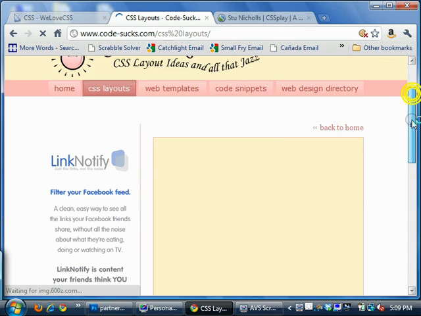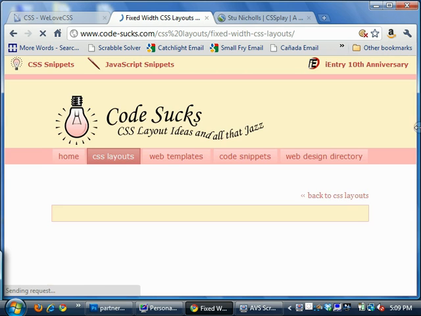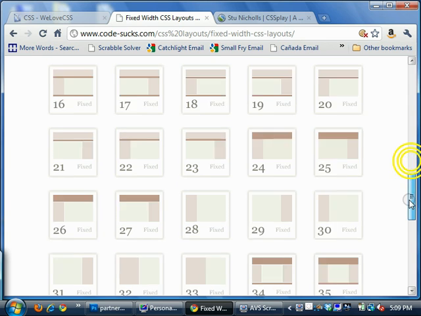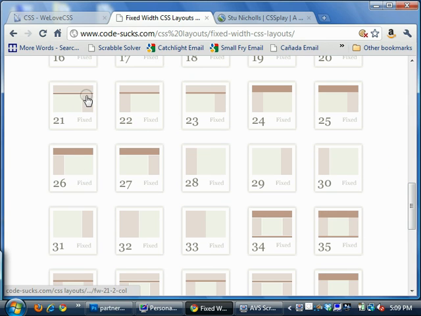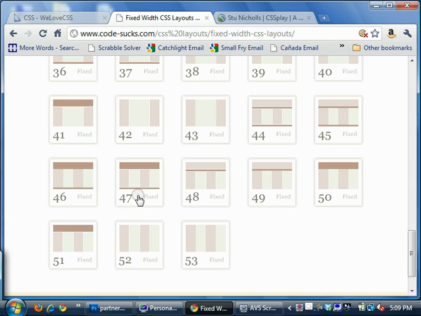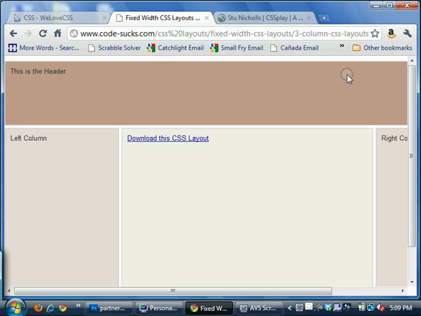And scrolling down here, click on fixed layouts, and you have a number of different layouts. Scroll all the way to the bottom, there are like 40 something layouts, and if you pick one of them here, you can either download it or take the code directly, I guess, if you just go to the view source on your browsers. And let's say I want this one here.